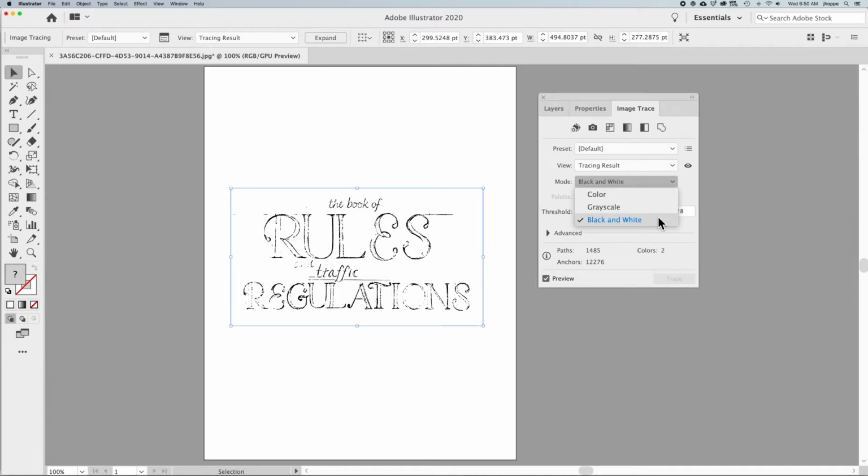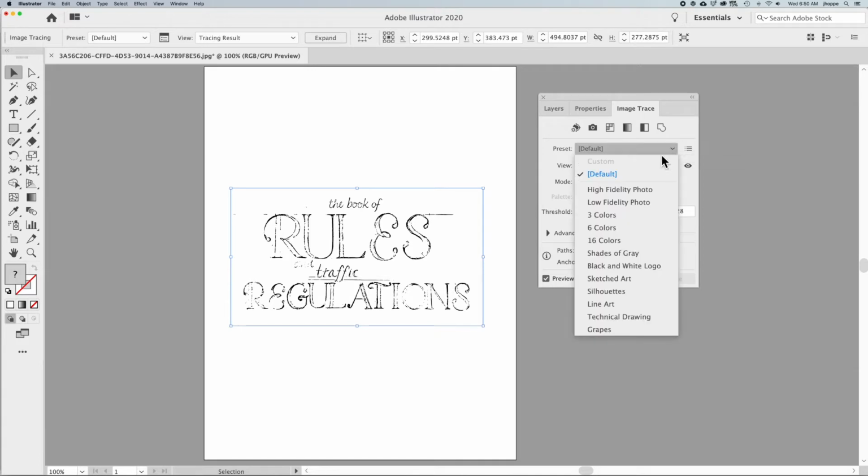Right now, this is black and white, and I do want it just to be black and white. I don't want it to have shades of gray in there. So I'm going to keep the black and white mode here. They have all different presets here: black and white, logo, sketched art, that kind of thing. So sketched art or black and white logo is what we want.